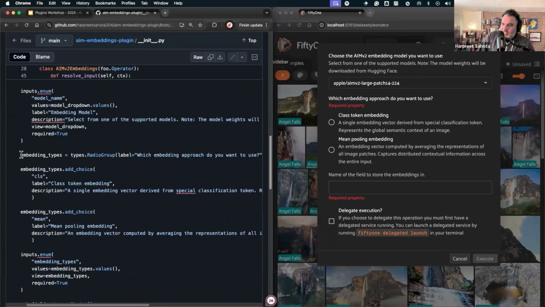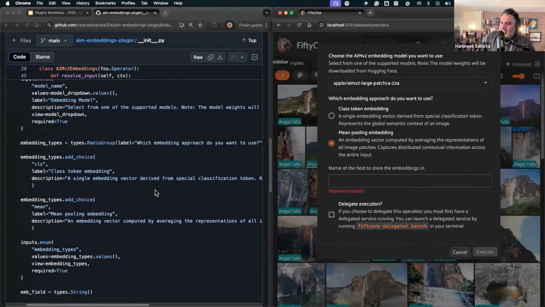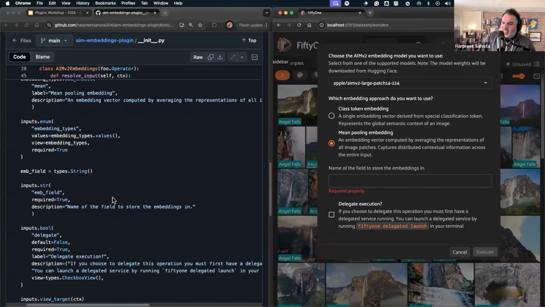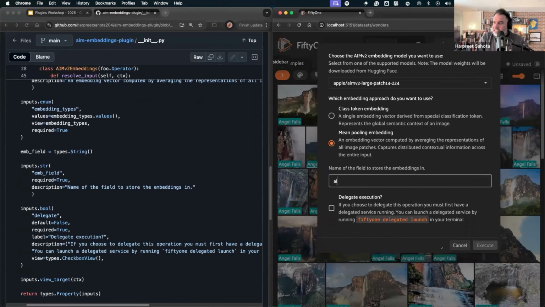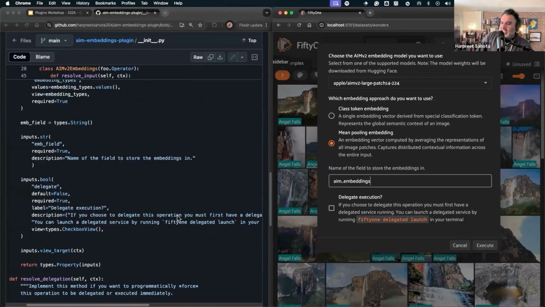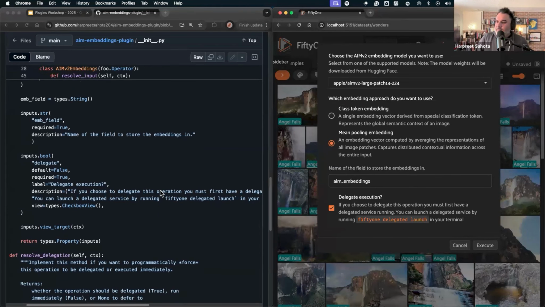And you can see here, I just created a radio group and I added the choices that I wanted to have. So this is the placement aspect that I meant. Let's just do mean pool embeddings. And then here you can see the embedding field, the name of the field we want to store the embeddings in. Let's just call this AIM embeddings. And then a Boolean, whether I want to delegate it or not. So this is showing you how the form that we are using to collect input from the user is now going to saturate context.